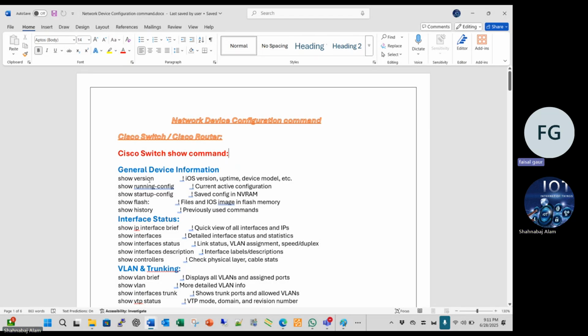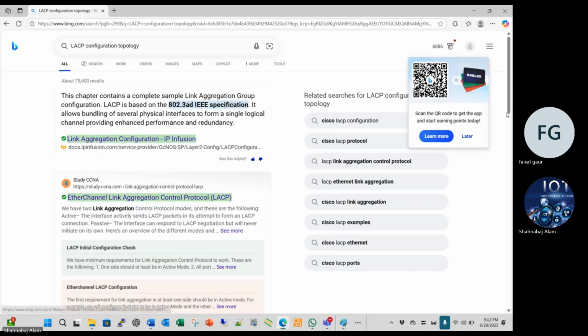Any Cisco device you can apply this command, then you are able to see the IOS version, uptime and the device model. If you apply the show running-config command, you can see the current configuration on any Cisco device, such as a switch, router, or firewall. Got it? Yes.